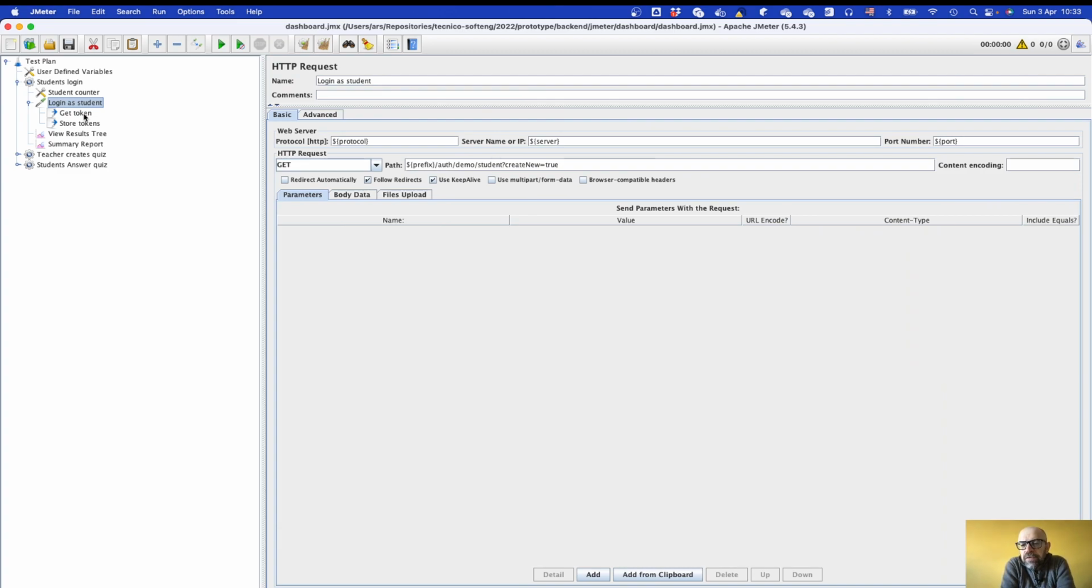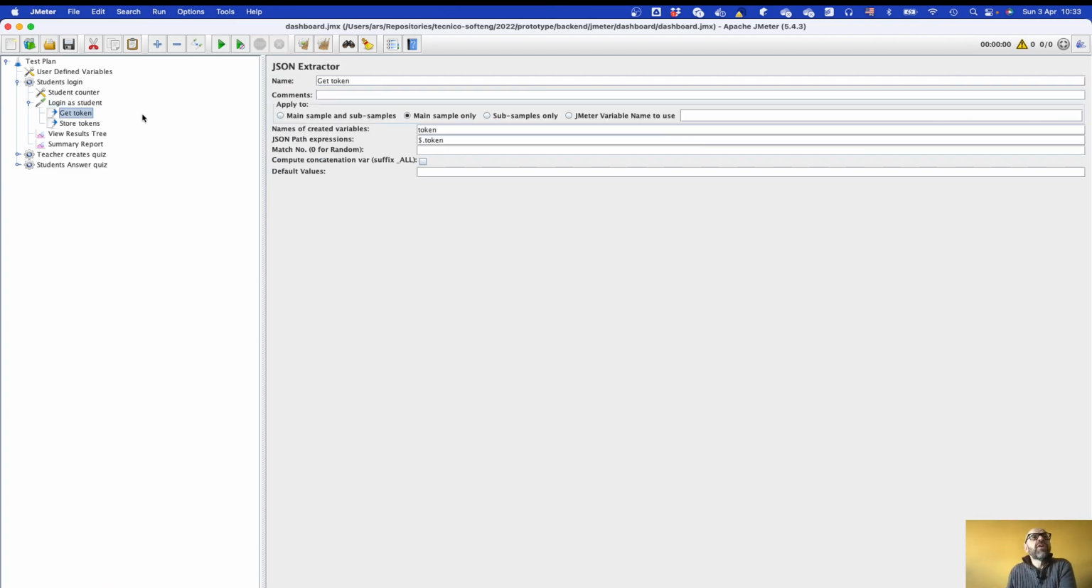We need to process the answer because when you do the login, you get the token, and you need to use the token in the next requests, so that you say, oh, I'm this user. So in this case, I'm this demo student. So the way you do it is that you have this JSON extractor, because you receive a JSON and you basically store it in this variable.